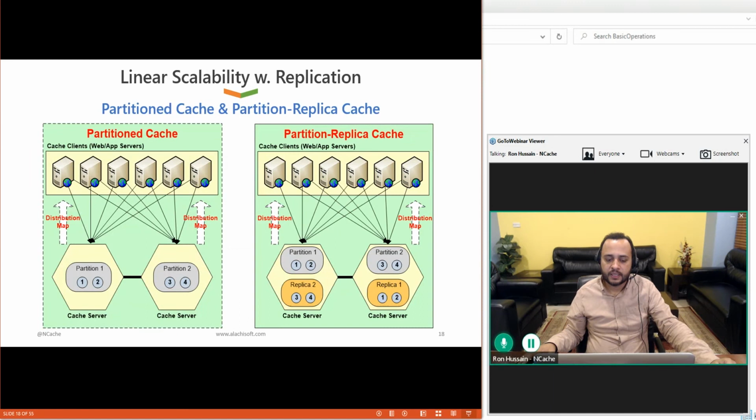topology to have. And then we have partition of replica, which gives you all the benefits of partition cache, but with backup support. So we have data fully partitioned. Clients are fully just connected to all the servers. Distribution map works, but each server maintains two partitions: an active data partition and a passive replica partition of another server. As you can see, server 1's backup is on 2 and server 2's backup is on 1. And again, you have sync or async backup as shown in the demonstration.